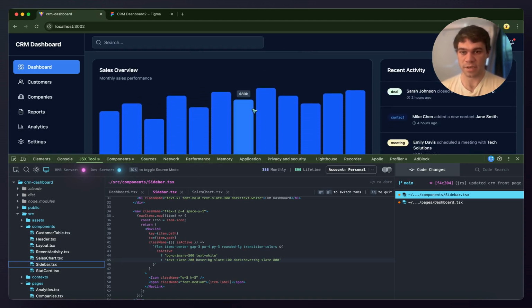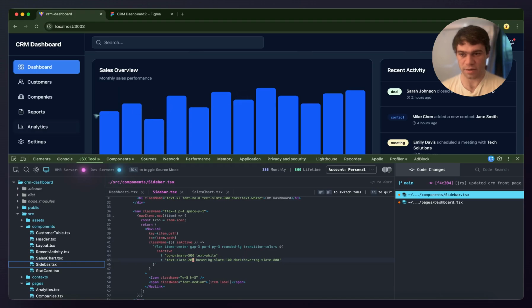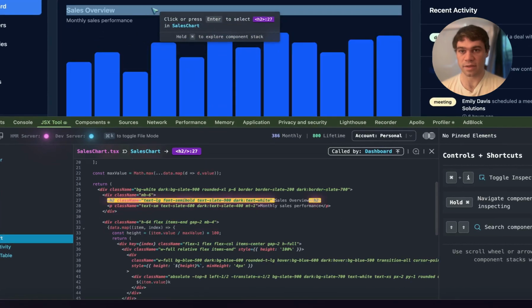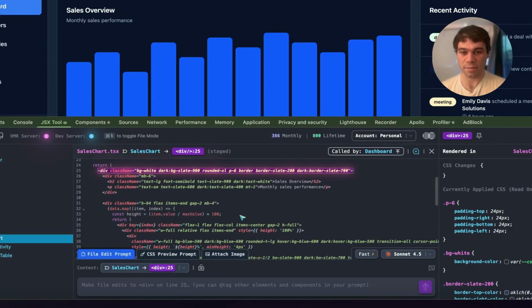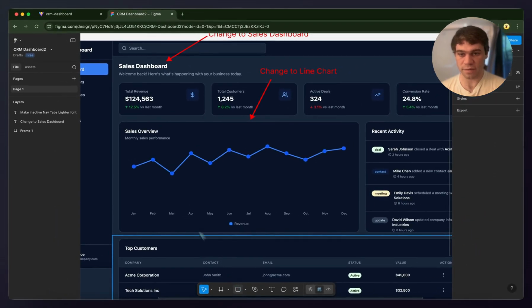Finally, we need to update this chart. I think she wanted me to switch it to a line chart from a bar chart. Okay, that's not so bad. The first thing I need to do is find the chart component, and then I can select the outermost div. And now what I'm going to do is take a screenshot of the line chart that she sent me.